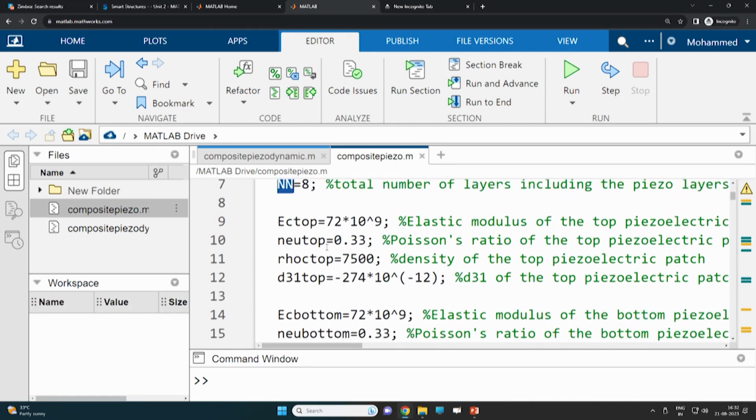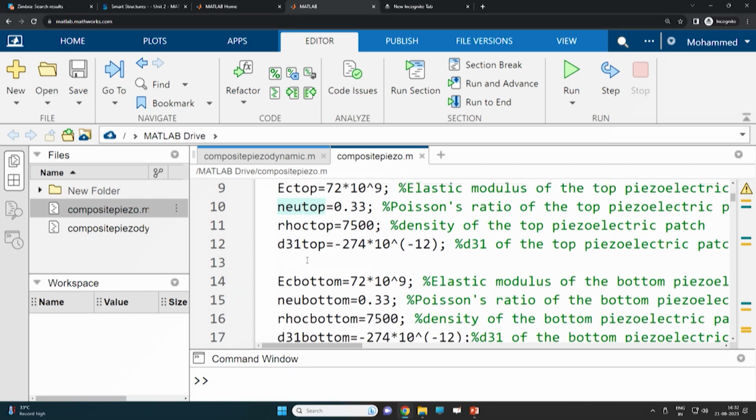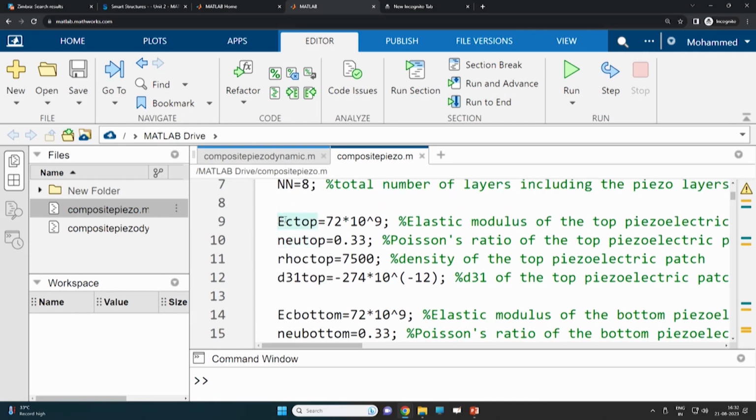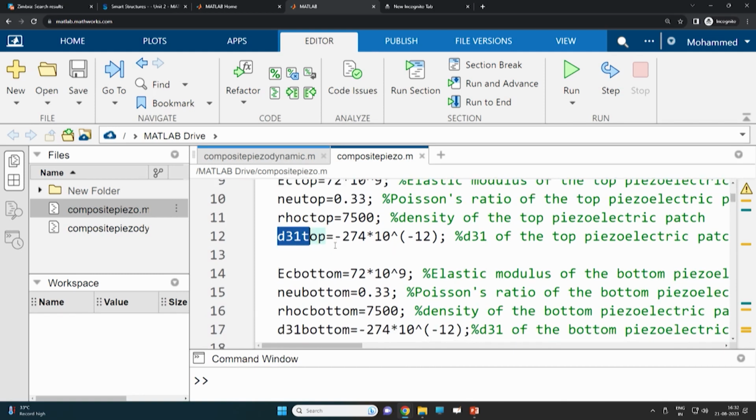Now, here we are writing the code in a more generalized way. So, we are considering the fact that the top piezo and the bottom piezo may not be identical in terms of their thickness or in terms of their material properties. So, we define the variables EC top, that means elastic modulus of the top piezo. Anything with a subscript top denotes the top piezoelectric patch. So, EC top means elastic modulus of the top piezoelectric patch, nu top means the Poisson's ratio of the top piezoelectric patch, rho c top means the density of the top piezoelectric patch, and D31 top means the D31 constant of the top piezoelectric patch.